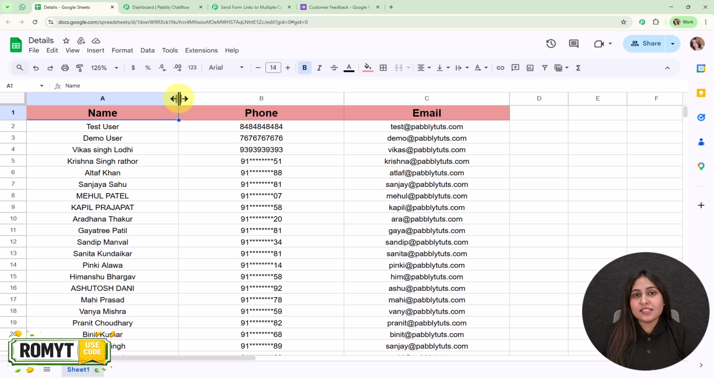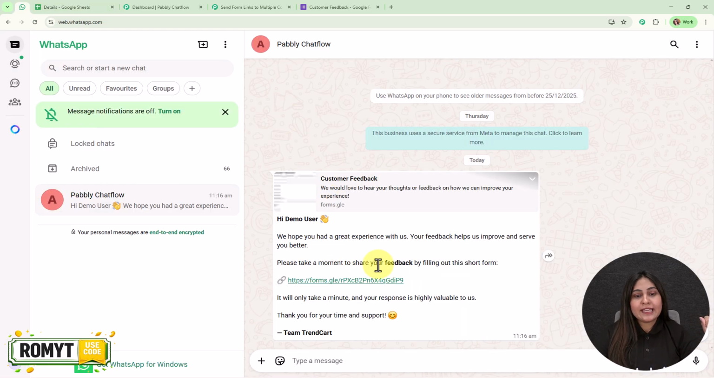I have my existing customer details in this Google Sheet, and now I want to send a feedback form link to all these customers on WhatsApp. But manually sending the WhatsApp message to each and every customer is a very time consuming task. In that case, I have found an amazing trick to send bulk WhatsApp messages to all your customers whose data you have in Google Sheet with a personalized message like this, that too without getting banned.